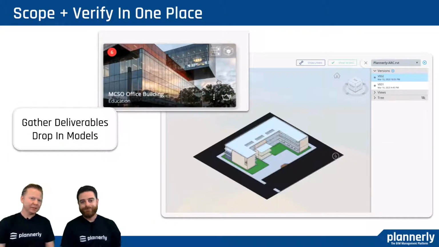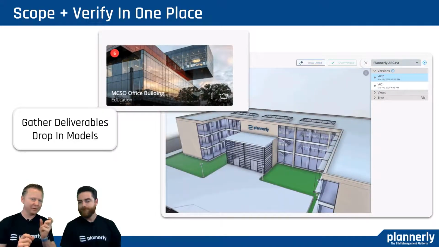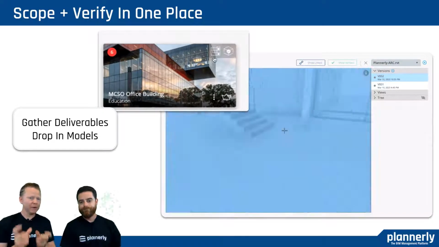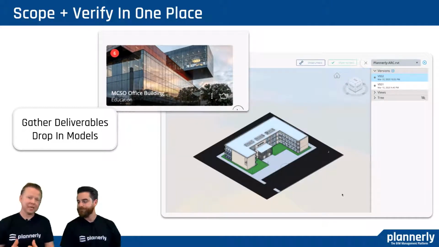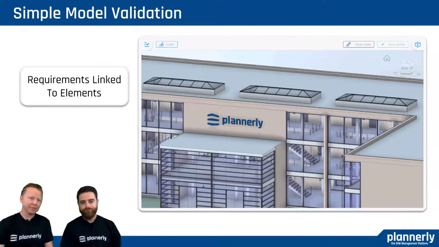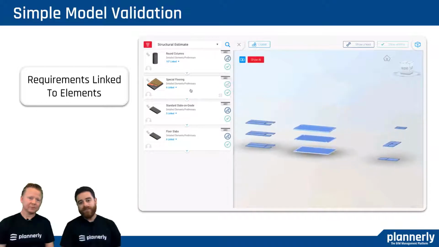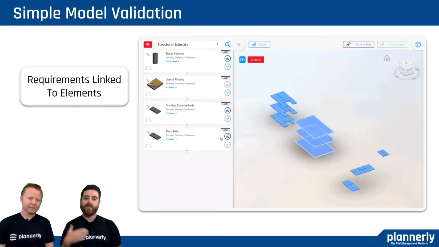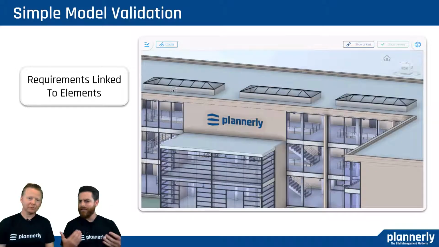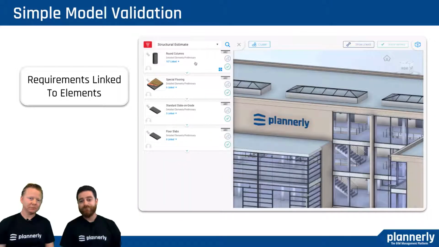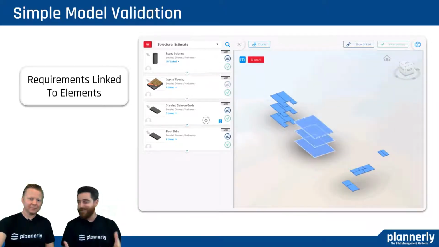Yeah. Keeping it all in the same place is number one. So we talked about there having the opportunity to scope and also verify that scope by gathering the requirements and the deliverables in the same place. Really, really powerful step. Simple model validation. So, being able to easily link what requirements and what elements should be tied together, just going through that process very easily would help you save so much time, but also not miss a beat, a checklist, an item.